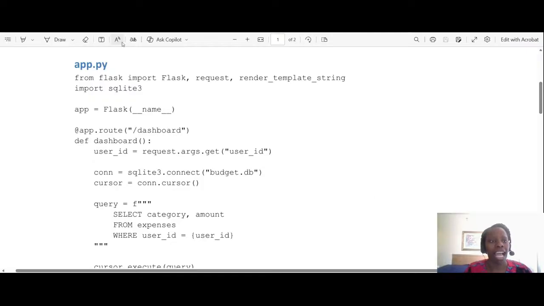From flask import Flask, request, render_template_string. This is just a simple import command where we're going to be using Flask. We're going to use request and render_template_string. We're also going to import sqlite3. That's going to be our database connection, where we're going to be able to keep track of somebody's budget.